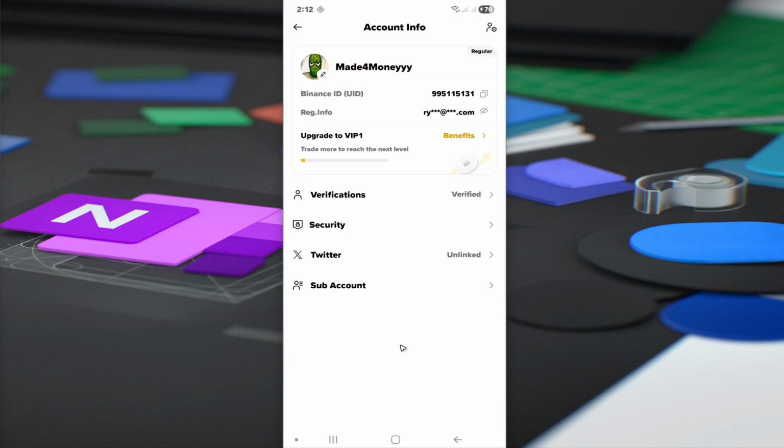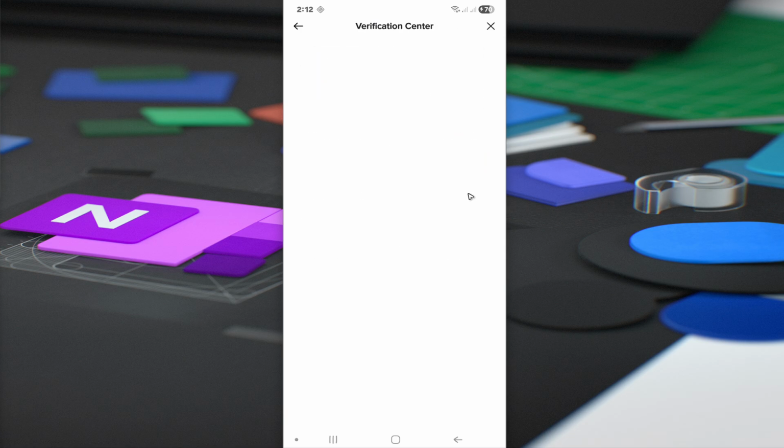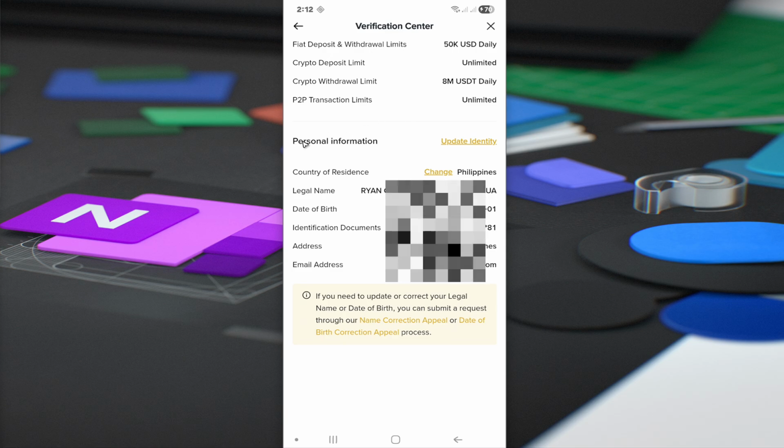And once your account has been verified, under verifications right here, it will say verified. When you tap on it and then go ahead and scroll all the way down, you will have your personal information right here at the very bottom. And that is how you verify your Binance account.